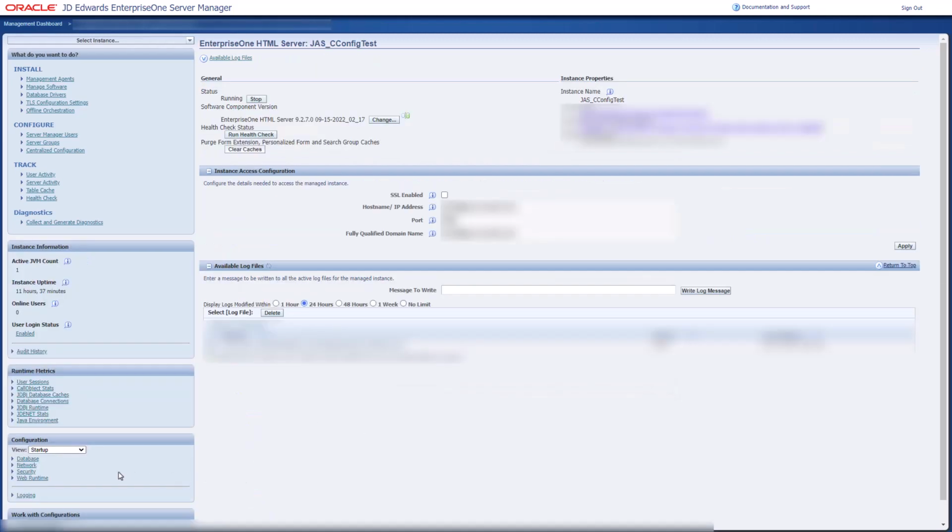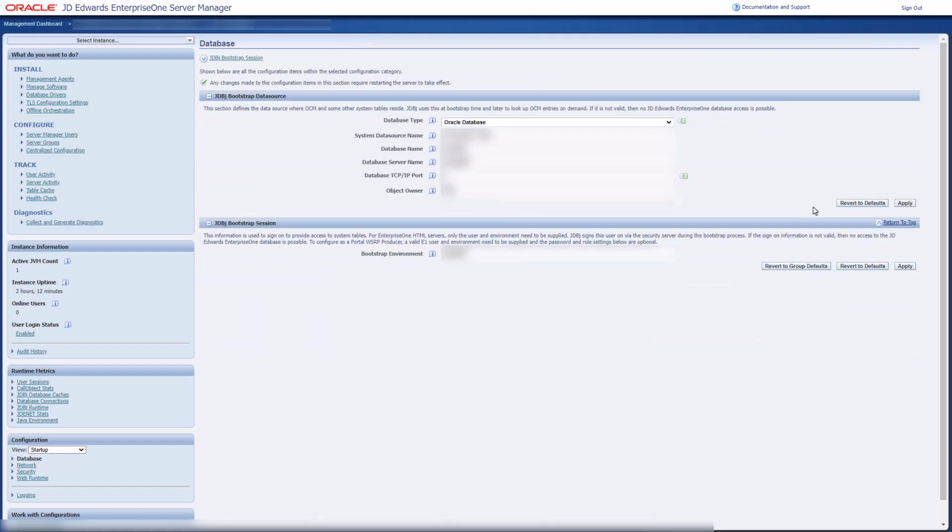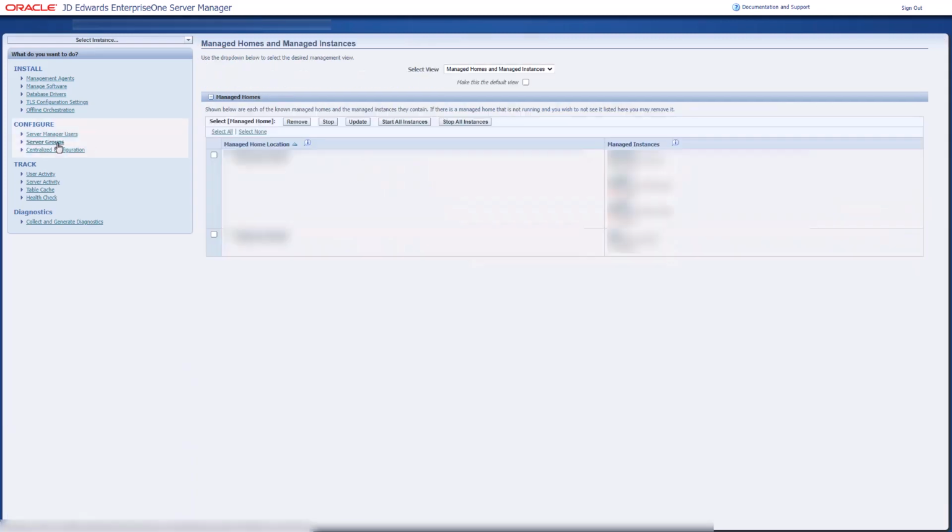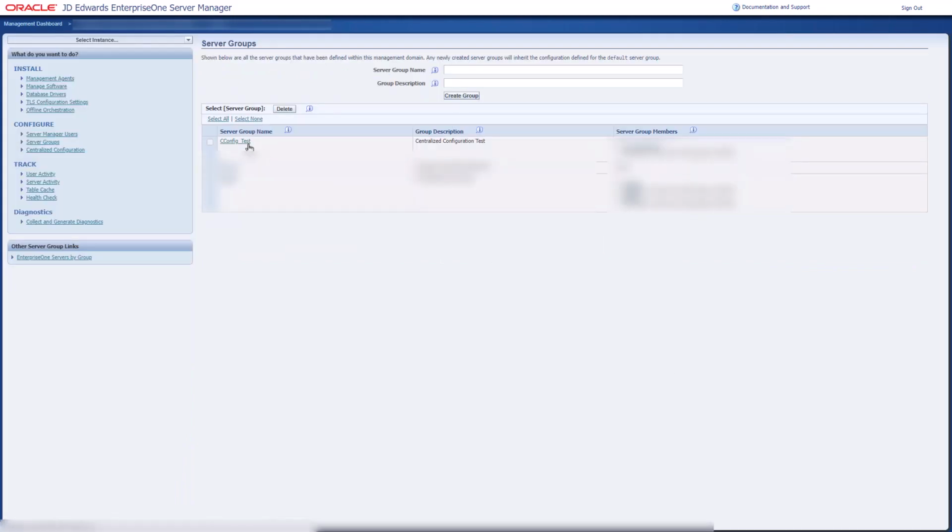Open the instances and access database to verify Oracle database is selected in the database type field, what we selected while enabling a centralized configuration. Let us now update the configuration setting of the newly created server group and verify if the changes are applied to HTML and enterprise servers as well.